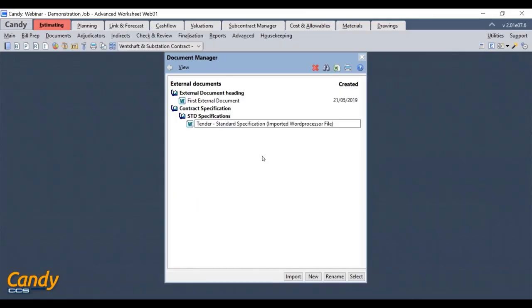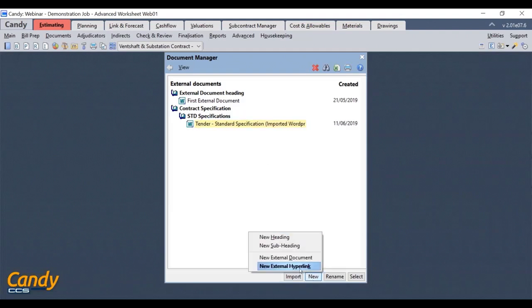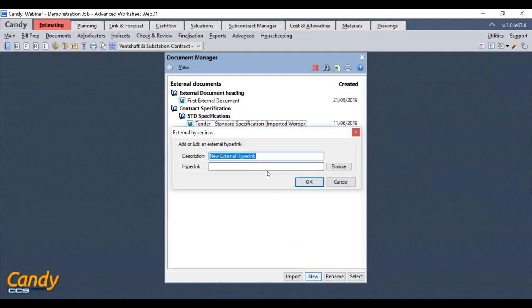So at first, what we did was just to bring in a document. We didn't hyperlink it, and if you double click on that document, you would be able to see the content of that document. But another way of doing that would actually be to create a hyperlink, and that is what we will do now. I'll just create a heading for my hyperlink after I've just created one new external hyperlink, and then I'll give it a description.